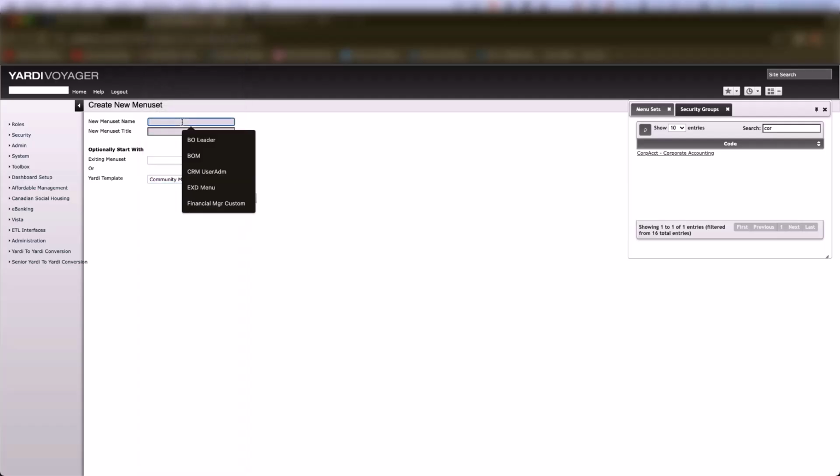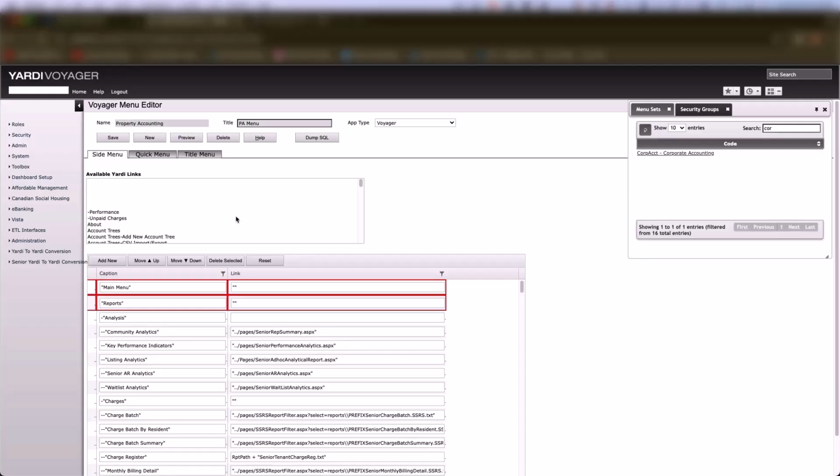Right, my menu name, let's say this is going to be property accounting, and let's just say PA menu. So we've got property accounting, we're going to call it the PA menu, and we're going to build it on top of the Yardi template menu, which is the community manager. And then I'm going to hit OK. All right, and it takes me directly into this PA menu.